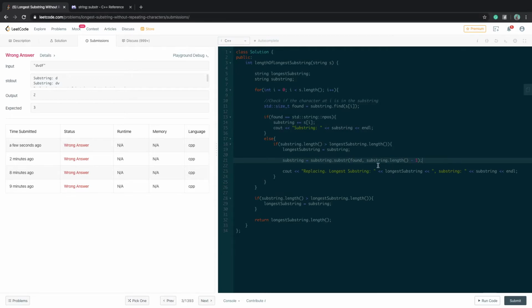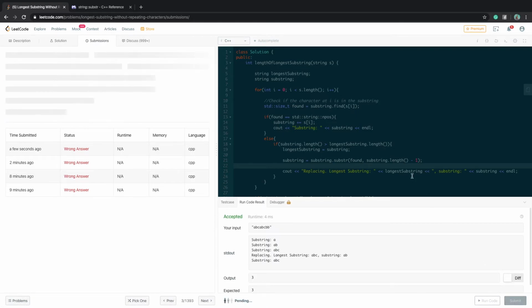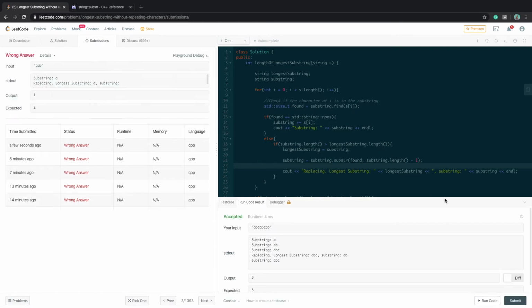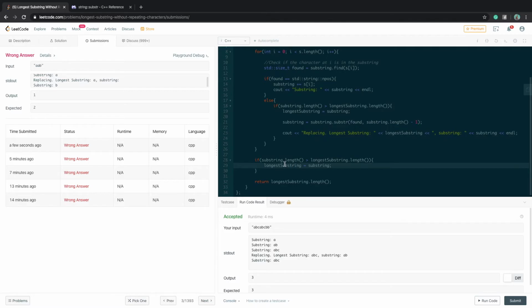And we might be getting an error from this, but we'll see how this goes. So running code. Okay, so let's see if this works. Please let it work. Okay, what's going on here? So longest substring is now going to be A. Okay, but it should be here. Why are we doing this?